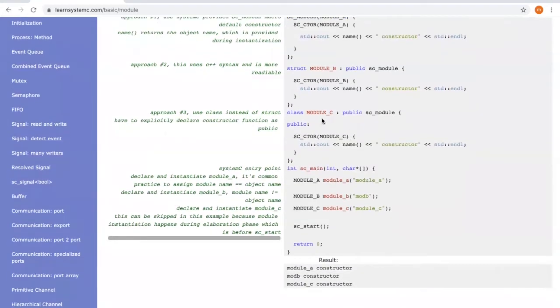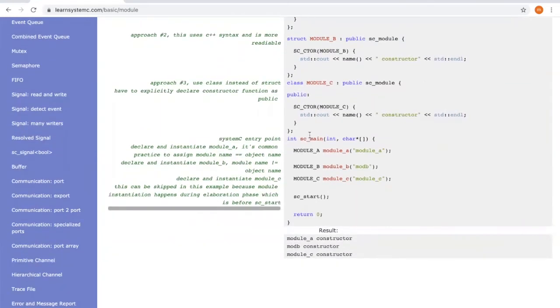Then module C is defined using class keyword, and again, it publicly inherits from sc_module, and constructor functions are defined for each and every module. Within the constructor function of each module, it does nothing but print the name of the module. Now within the main function, we instantiate three different objects of the three different modules, module A, module B, and module C.